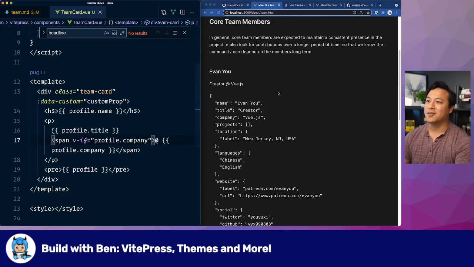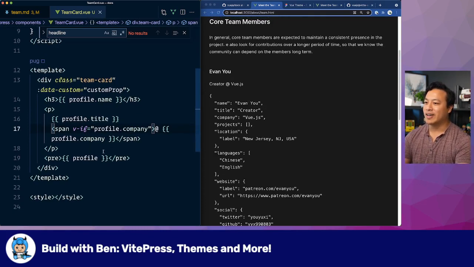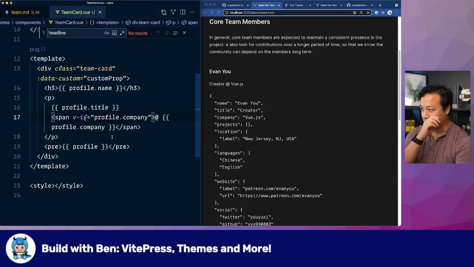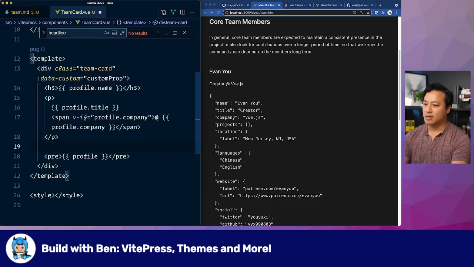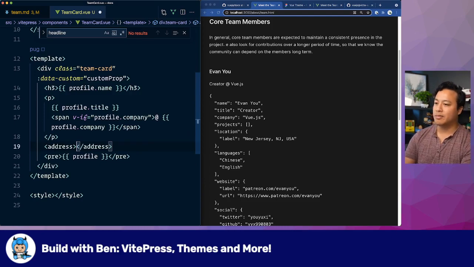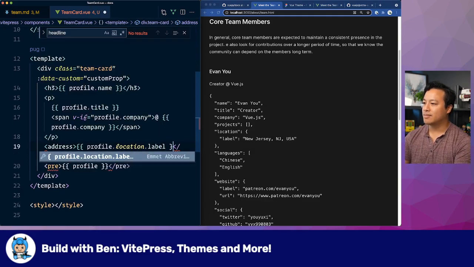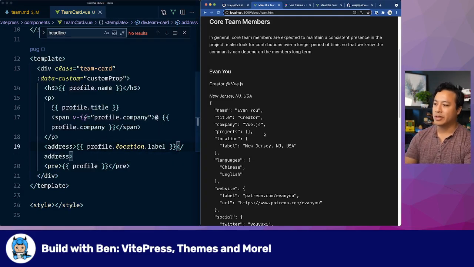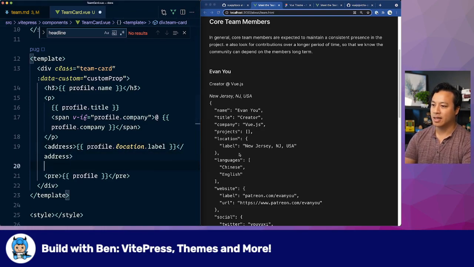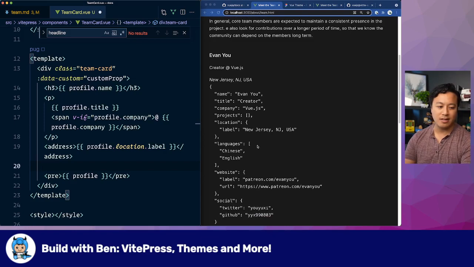All right, so let's keep going. Creator, company, projects, we'll deal with that later. Location. All right, great. So again, it's probably a little bit more accurate to say that this is an address. I'm debating whether we'll actually be doing any Google Maps stuff with that. But in the meantime, let's just make this technically an address to be semantically correct.